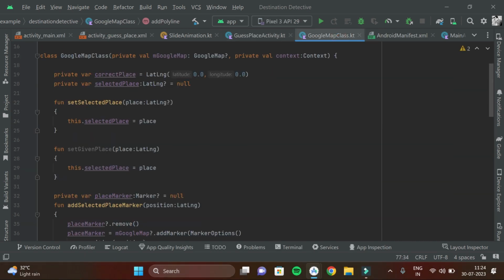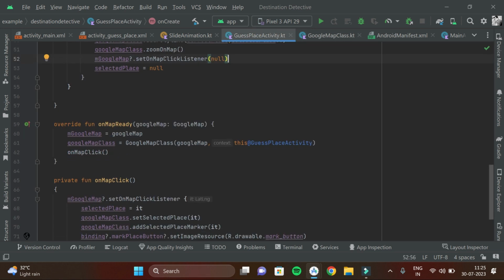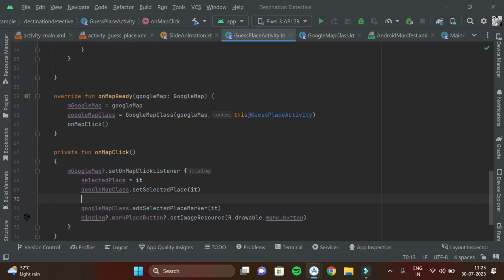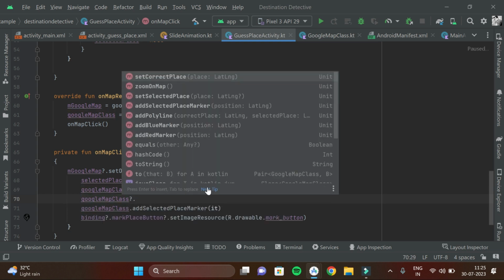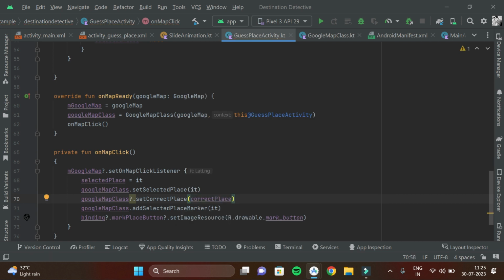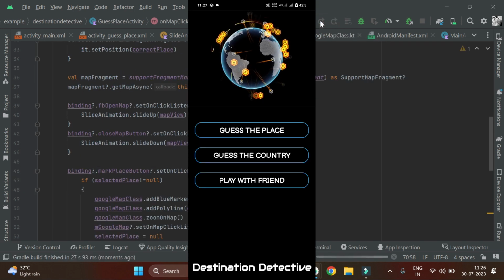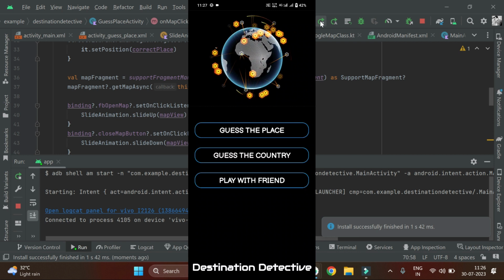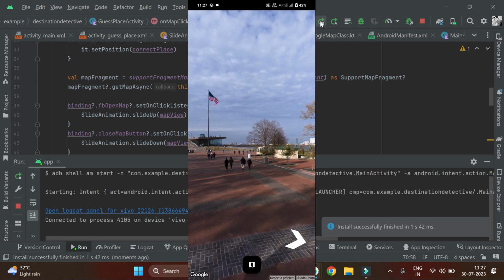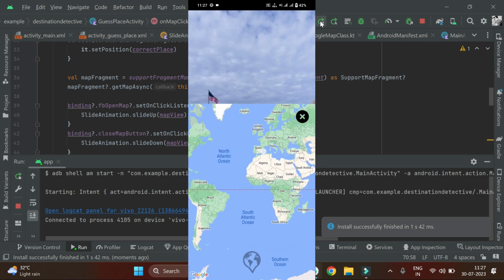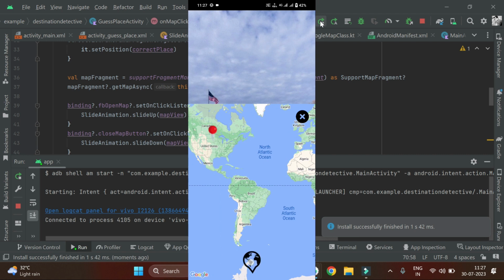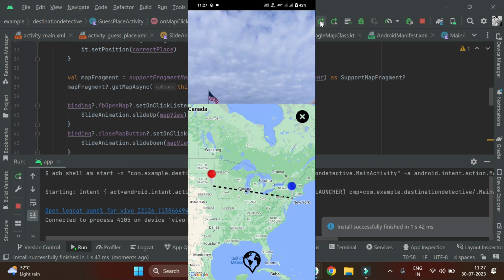I think I forgot something. Let's correct it first. Let's test our application. And it is working properly as we wanted.